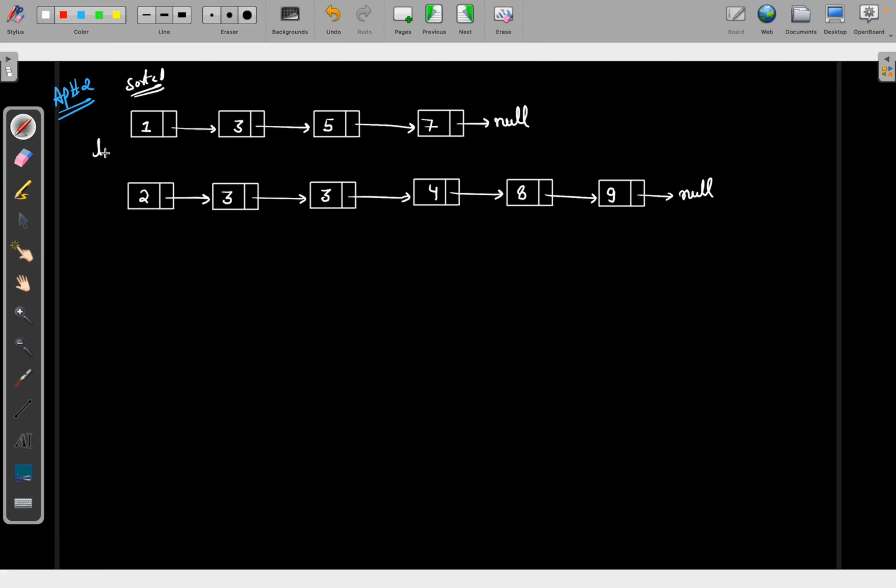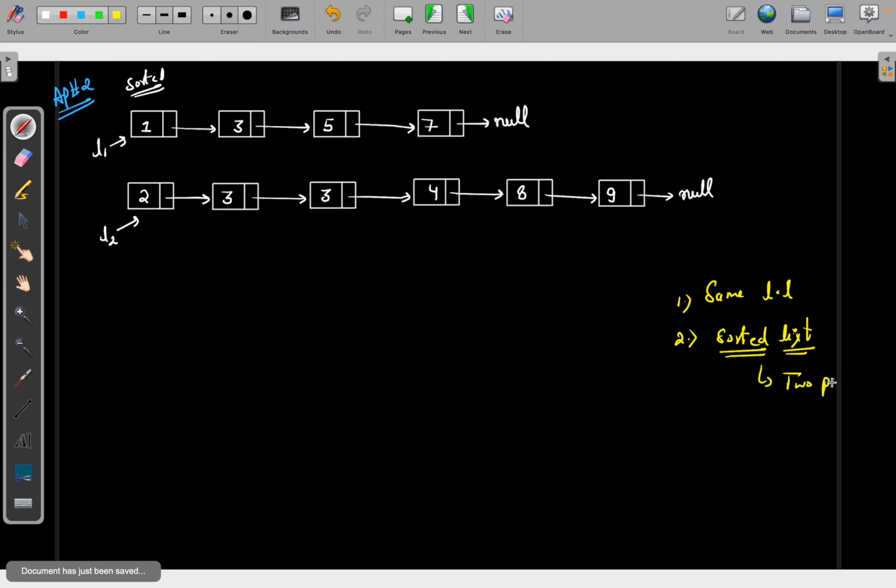So we have L1 this, we have L2 this. We will use the same list, the same linked list. And we will use the concept of sorted, because a sorted list is given, so we don't need to sort it again. We will use a two pointers approach to merge them. By the help of two pointers, we will merge them. So what can we do here?